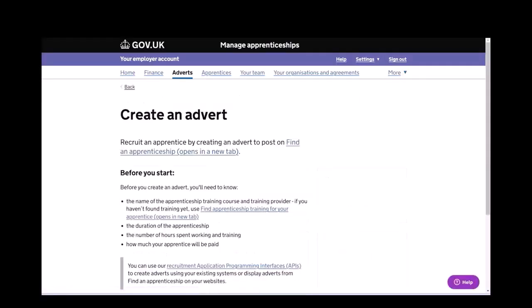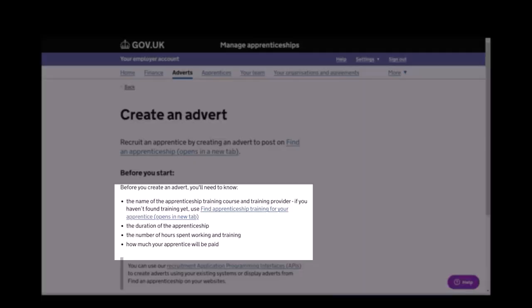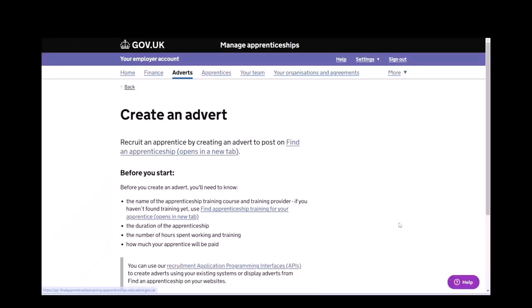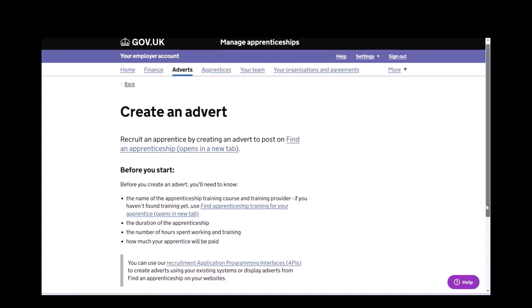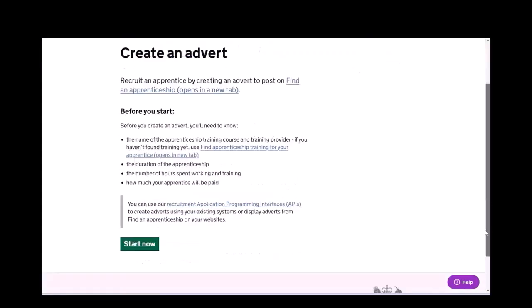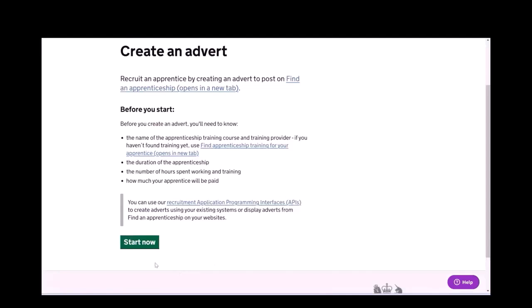This brings you to the page that's been designed to help you create adverts. Before you start creating an advert, you'll need to know the information that's listed here, like the name of the apprenticeship training course, duration and pay. You can also use our recruitment application programming interfaces, or APIs, to create adverts using your existing systems, or display adverts from Find an Apprenticeship on your websites. To create an advert, you need to select Start Now.